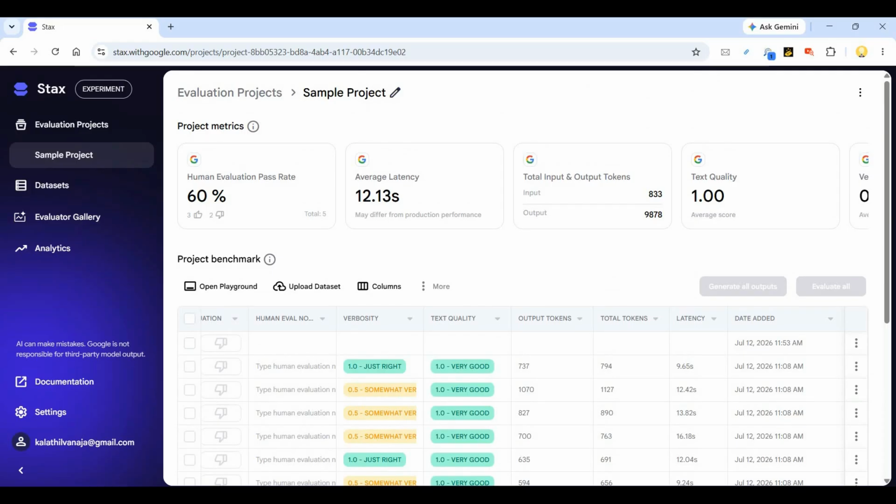So if you are choosing a model, there are hundreds or thousands of models that have come up recently. Now if you want to evaluate a model in your project, then this is the best way to do it. I hope this information is useful.